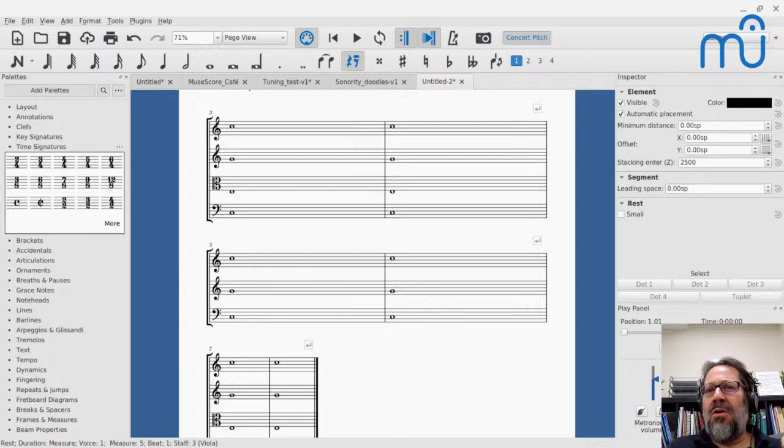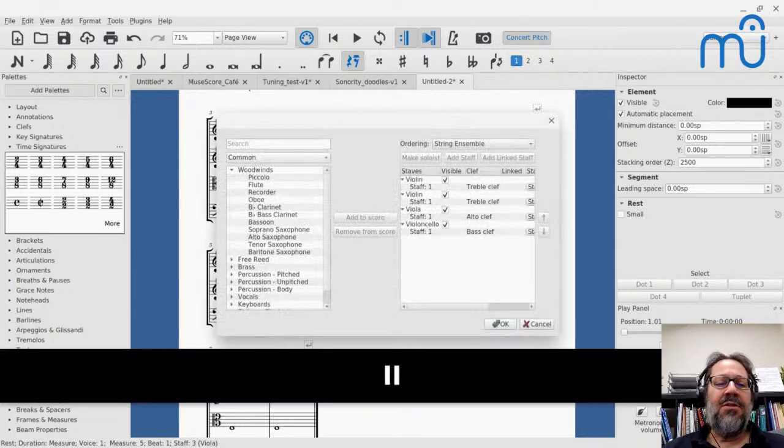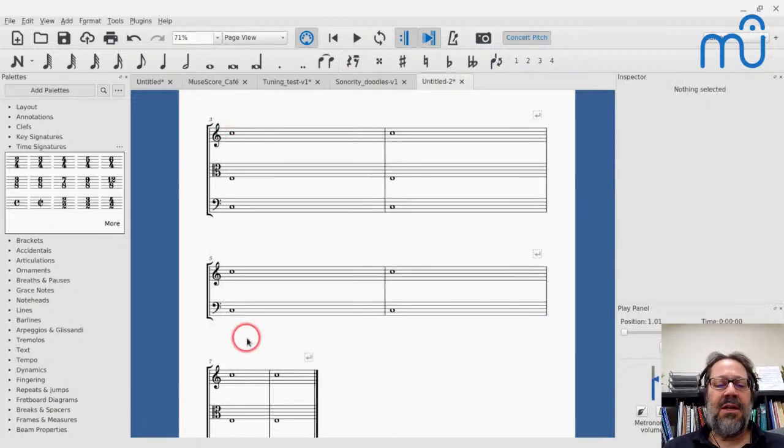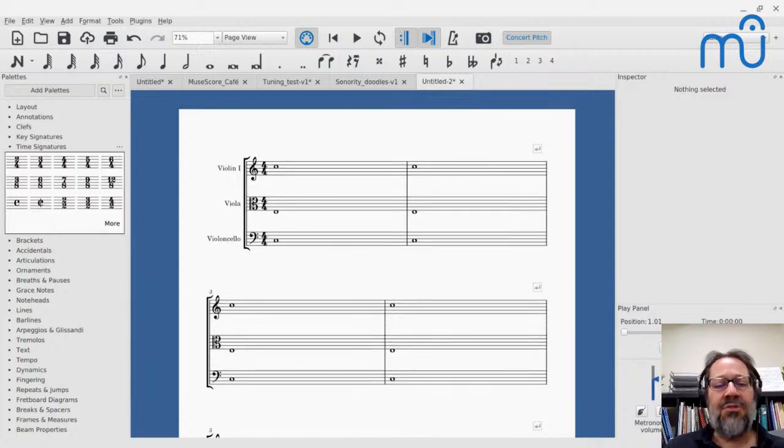So if you have some other unusual special case where you have a staff that's not empty, but you want to not show it, that's possible to do. Like I could hide the second violin part. I'm going to press I to bring up the instruments dialog. And then I'm going to select that second violin and uncheck visible. And that makes the second violin invisible, but it does it on all staves.